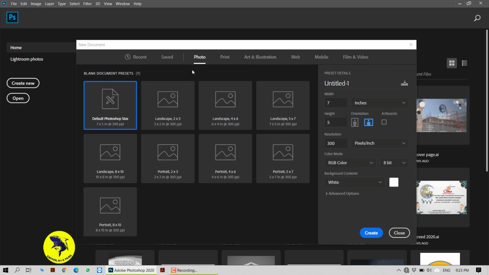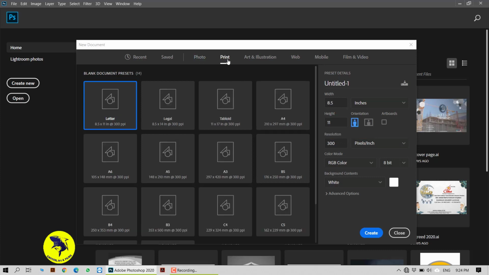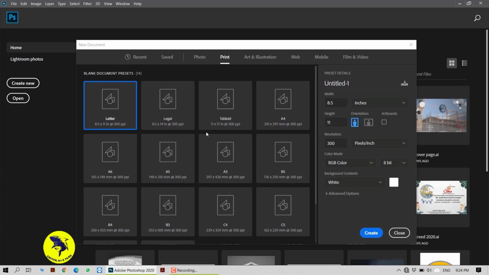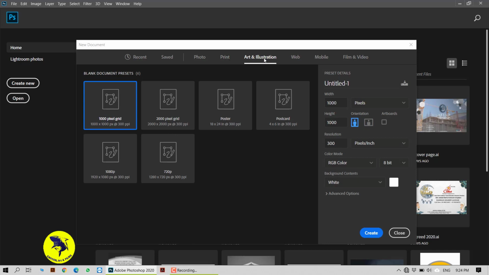When you go to Photo, there will be some predefined measurements and resolutions on which you can edit your pictures. Print is basically when you're trying to print something like pamphlets, brochures, menus and other things. Some sizes are already given, and other than these, if you want any other size, then you need to enter the values. Similarly for Art and Illustration, basically when you're trying to create posters, billboards or graphical uploads.